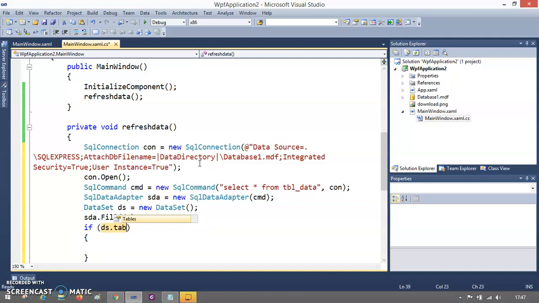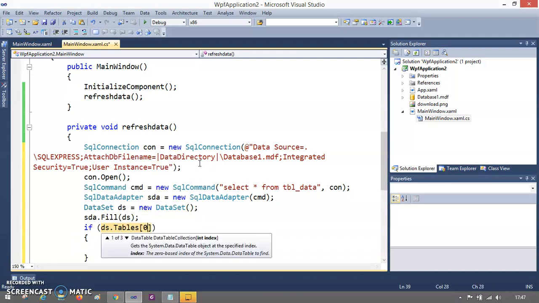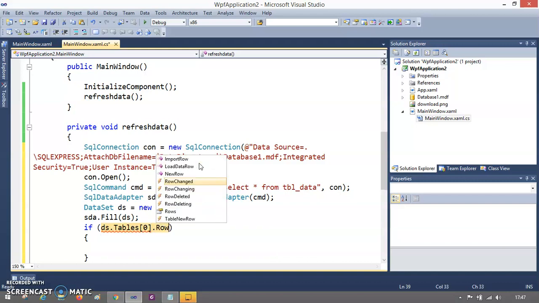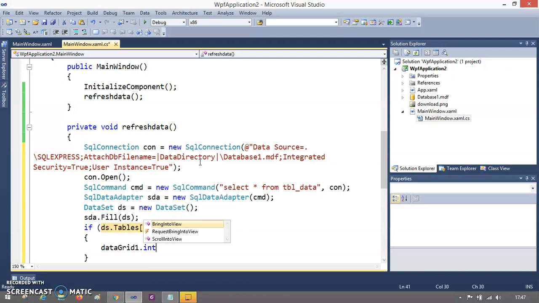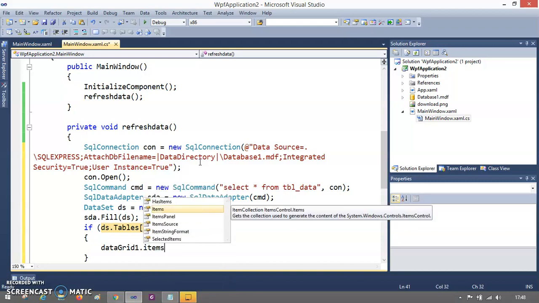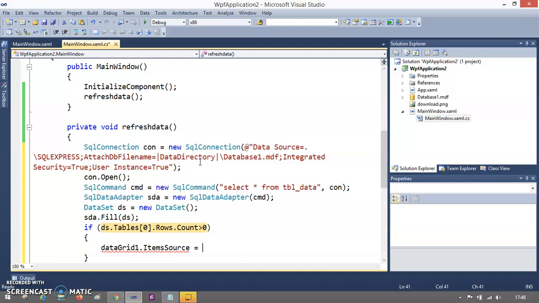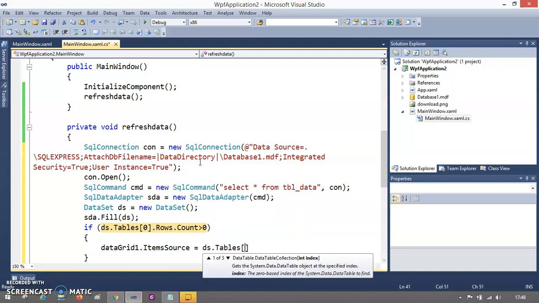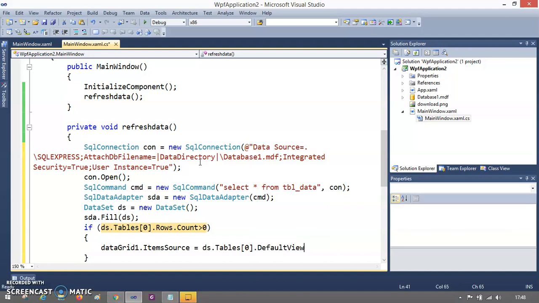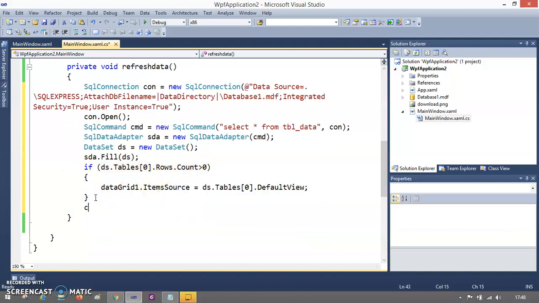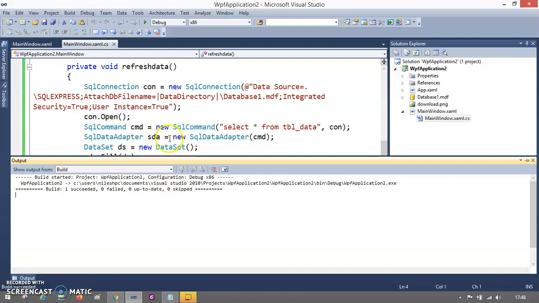Then I'll use an if condition: if ds.Tables[0].Rows.Count is greater than 0, then I need to bind my data grid. So DataGrid1.ItemsSource, the data source is going to come from ds.Tables[0].DefaultView. This is it. And then at the end, I'm going to close this connection and I run this application. I hope this will run.